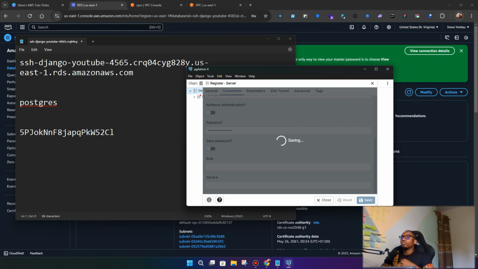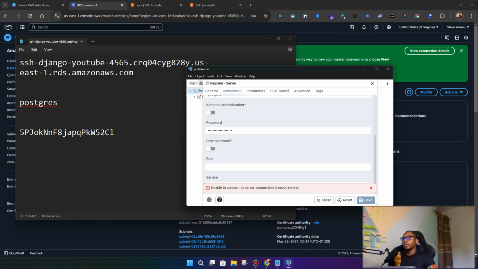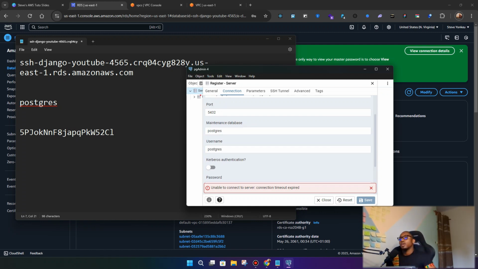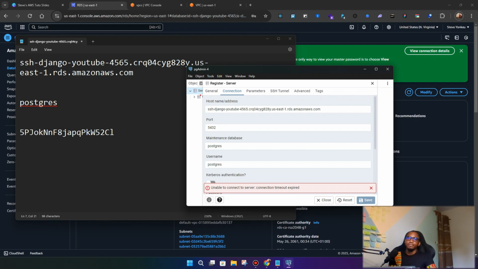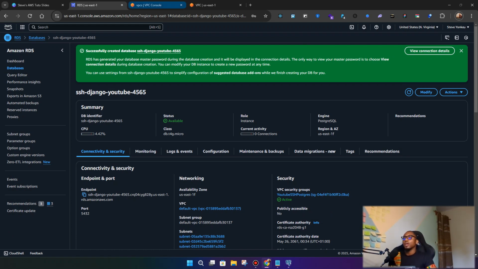Here I'm trying to do a simple connection. I'm trying to connect directly from my computer to the Postgres database. And obviously it's not working. Having said that, let's now create an SSH tunnel and connect through it. For that reason, we'll first have to go and create an EC2 instance.